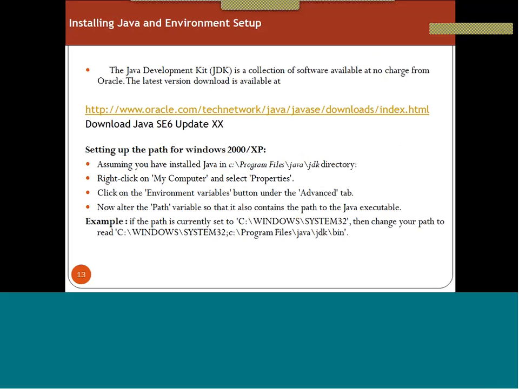So now here we go. Installing Java and environment setup. Since we are dealing with this today, we will have to take the latest version of Java. The latest versions will be available at this website, where you can download this particular version. The current version is Java SE6, and the update will be from XXX. It will keep on changing day to day. Overnight, they will be releasing some builds and so on.